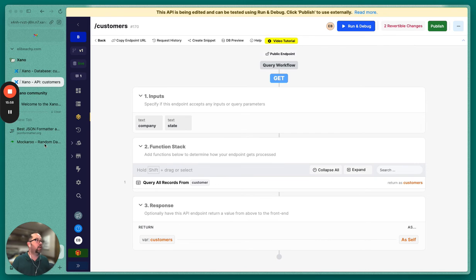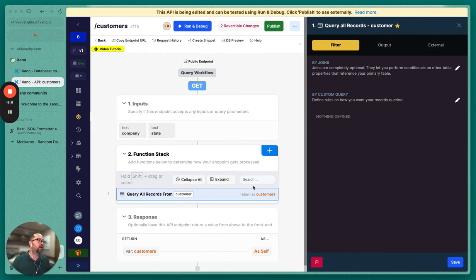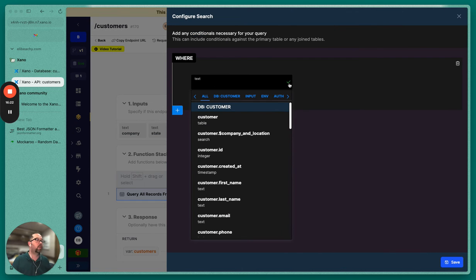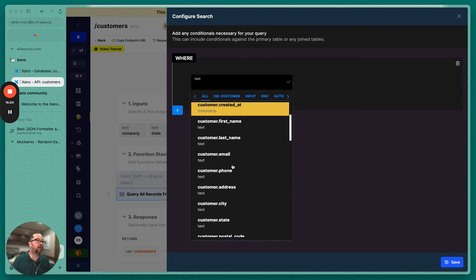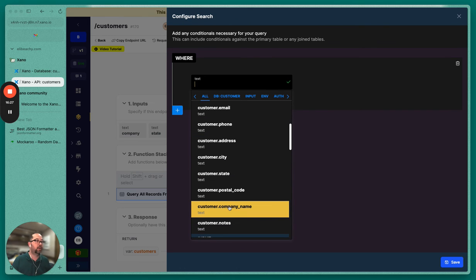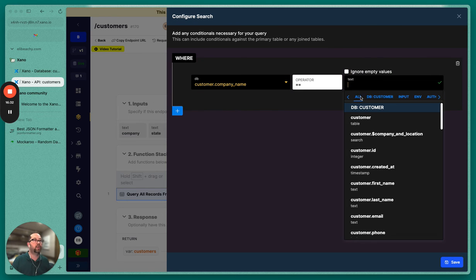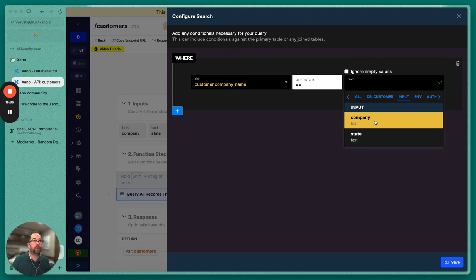In Xano, we're essentially doing the same thing by setting these inputs. We're defining those constraints. We're saying, hey, we're going to take in a value for company, we're going to take in a value for state, and then we're going to do something with this. So what we want to do is click on the query all records, and then we're going to say by custom query here. We're going to do a drop down, and let's say customer company name. So customer is the table, and then company name, and then we'll say equals, let's go to an input, and we're going to say company.